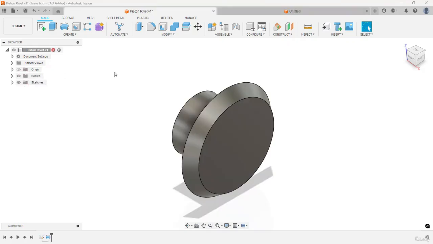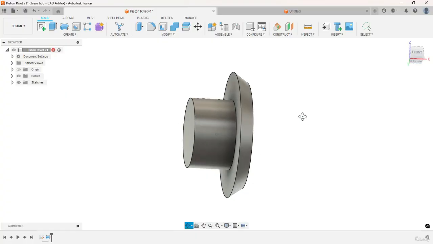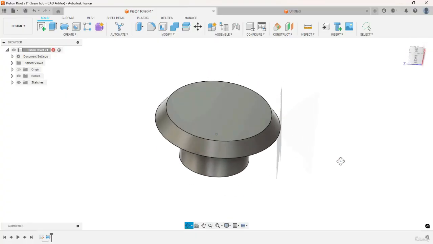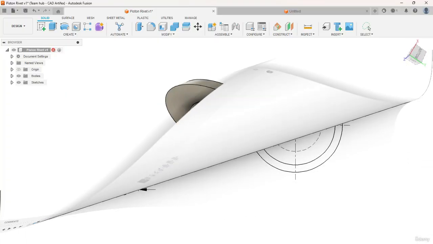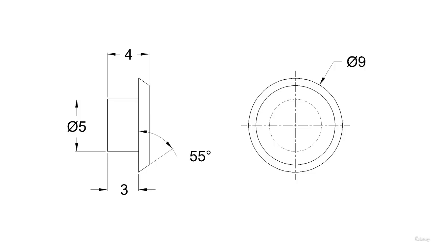In this video, we'll be creating a small but essential component, the rivet. Rivets are used to securely join parts together. You can refer to the provided drawing, which includes detailed views and dimensions necessary for creating this model. You can download the drawing file from the project's download link. So let's start designing.